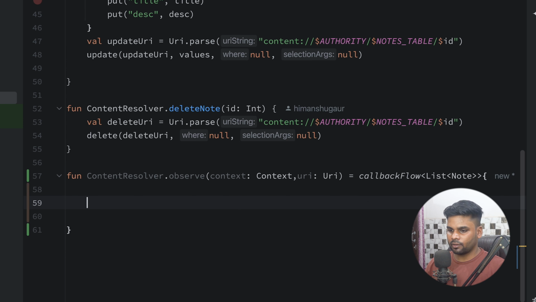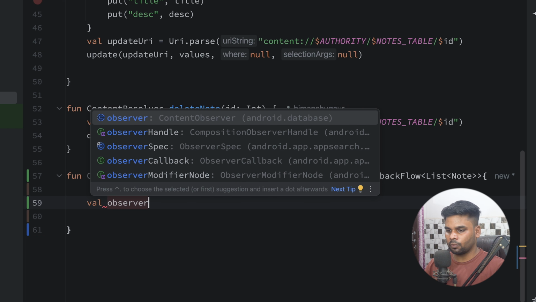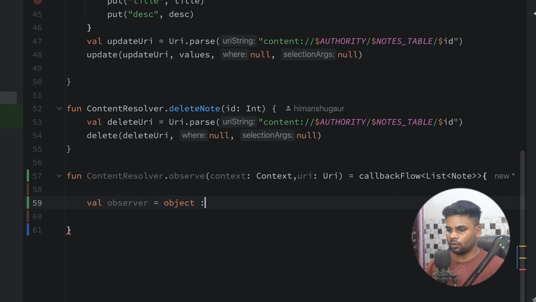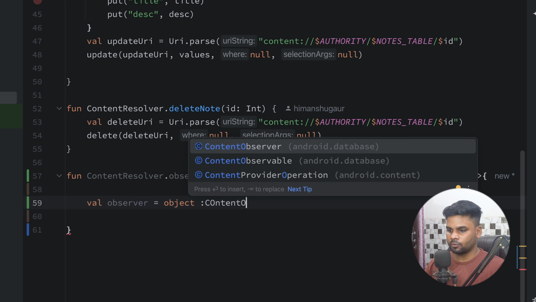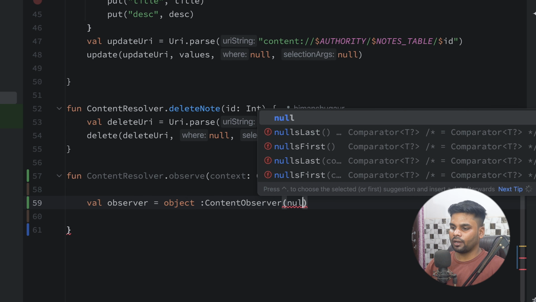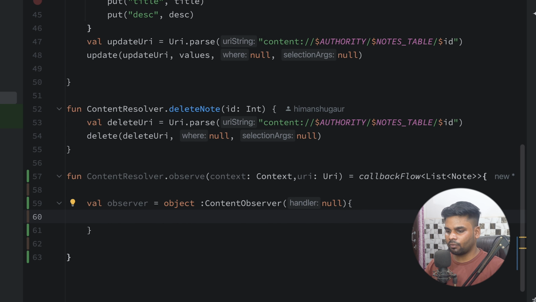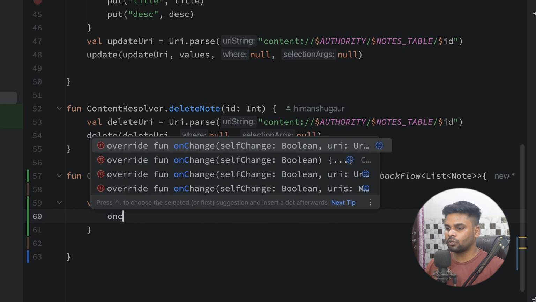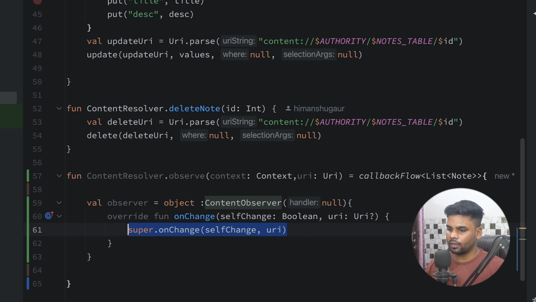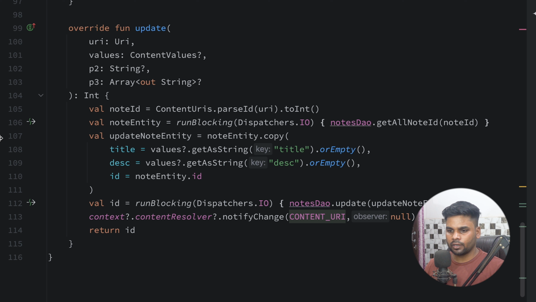In this pair of parentheses I'm going to create a variable named observer. This is an object of ContentObserver. In place of handler I'm going to pass null, and in this pair of parentheses we have to override one function named onChange. So I'm going to use onChange that has parameters selfChange and URI. So when anything got changed, anything got inserted, updated or deleted, this particular block will trigger, because in the notes application content provider I have added this particular piece of code.